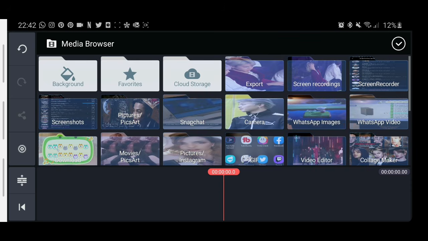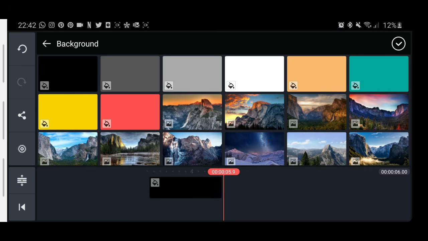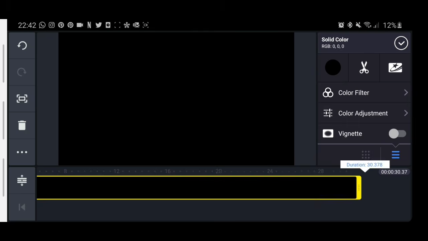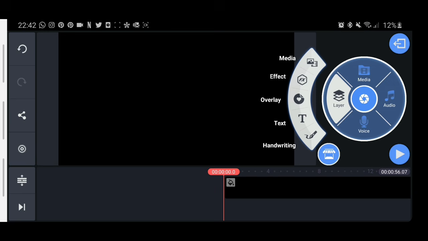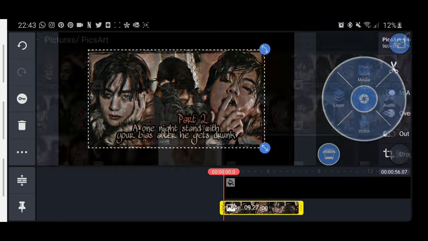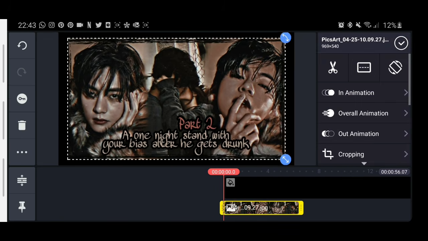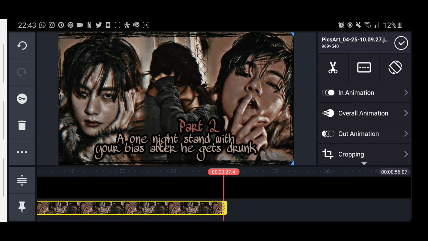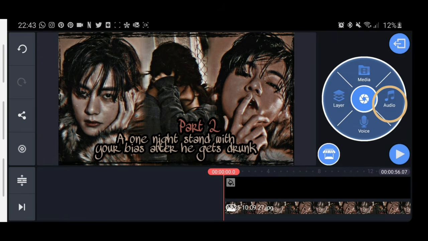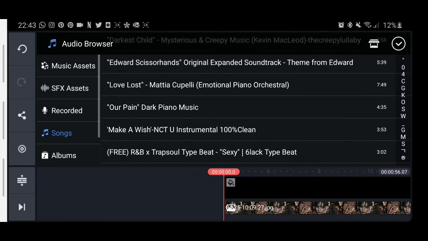Now it's finally time to make the intro for the second part of my Taeyang FF, and I'll show you how I do that. I always use KineMaster Diamond, and I start off with using a black background for the intro, and then I use layers on top of it. I will go to the option layer and select media to open the thumbnail picture. For the music, I will select audio and select the song that I want to put.